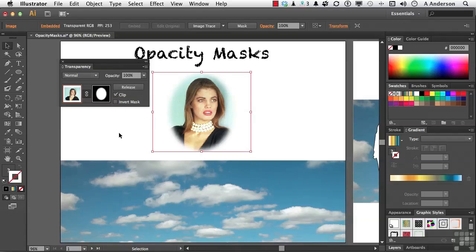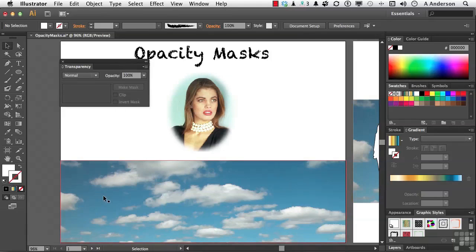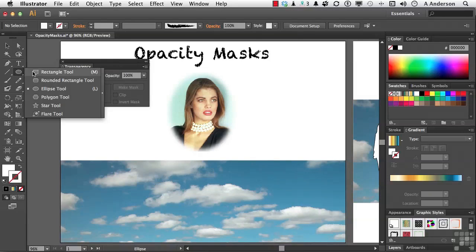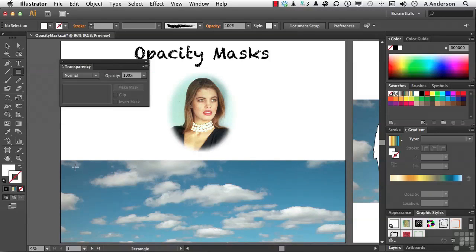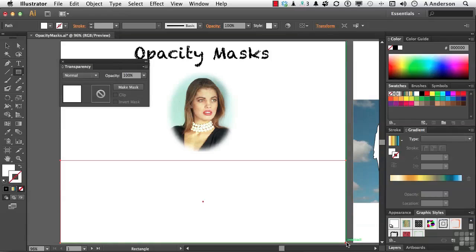Now look down here. This is a photograph of some clouds. We've seen this before. Pick up your rectangle tool this time. And let's come over here and draw us a rectangle that fits exactly that shape. You should snap to it. If it's not perfect, that's fine. But if you can, get it right on top. So now it's right on top, exactly on top.